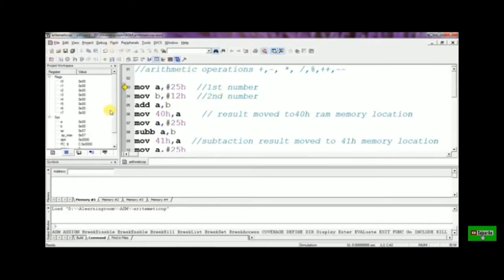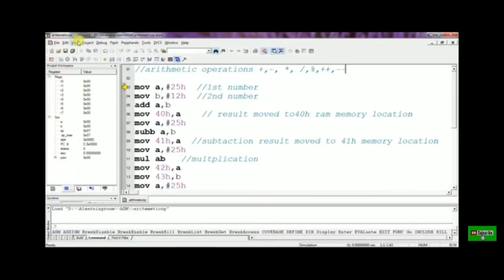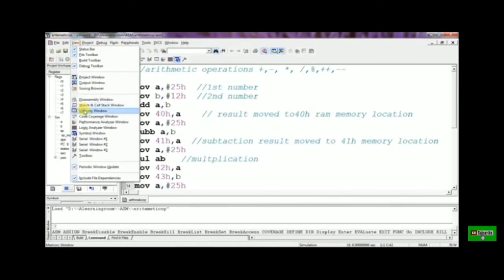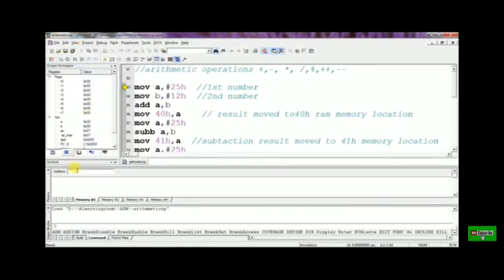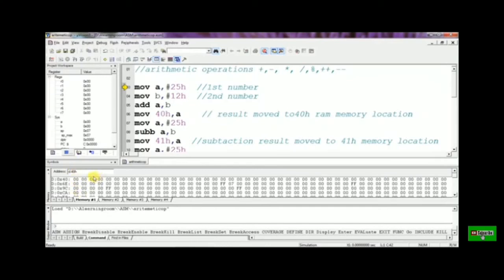Then we see the yellow arrow there. The first action is performed when we do step into. View the memory window. We also want the memory window for our result, so here D:040H. Here we can get the answers in the memory location.